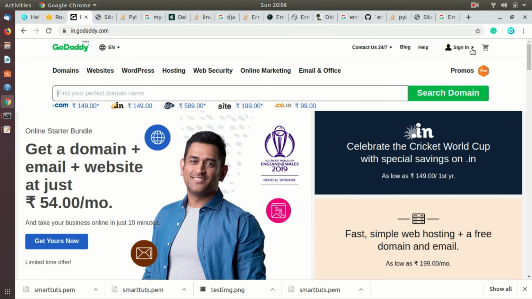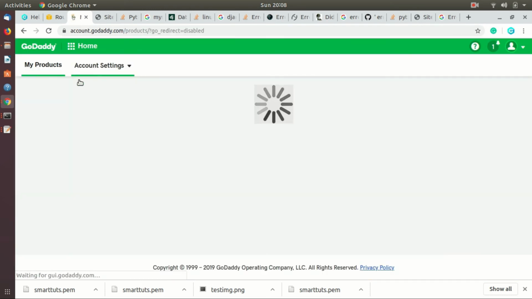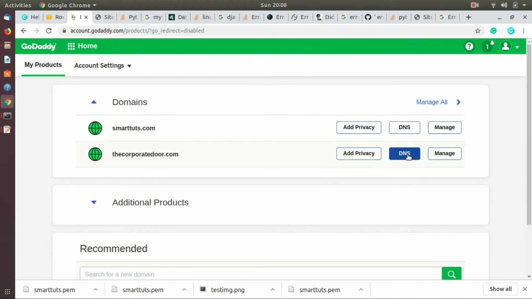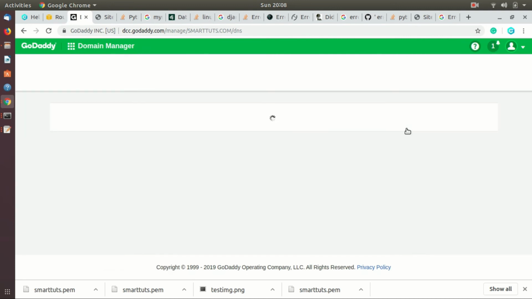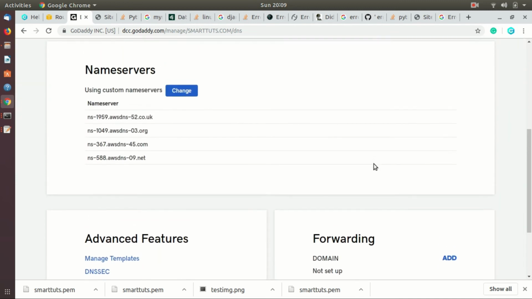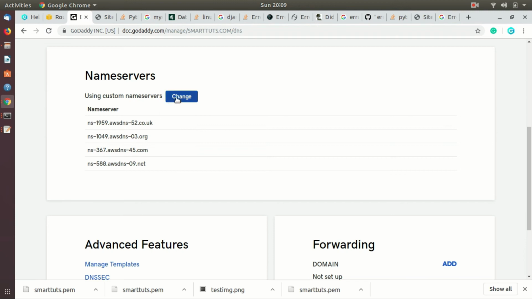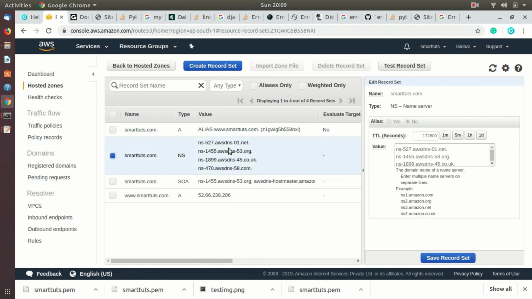First, log into Godaddy and go to your domains. Then go to the DNS setting of your domain from the domain list. There, scroll to the bottom, you will find name servers. Click on change and one by one paste all four name server records from Route53 into the Godaddy name servers.